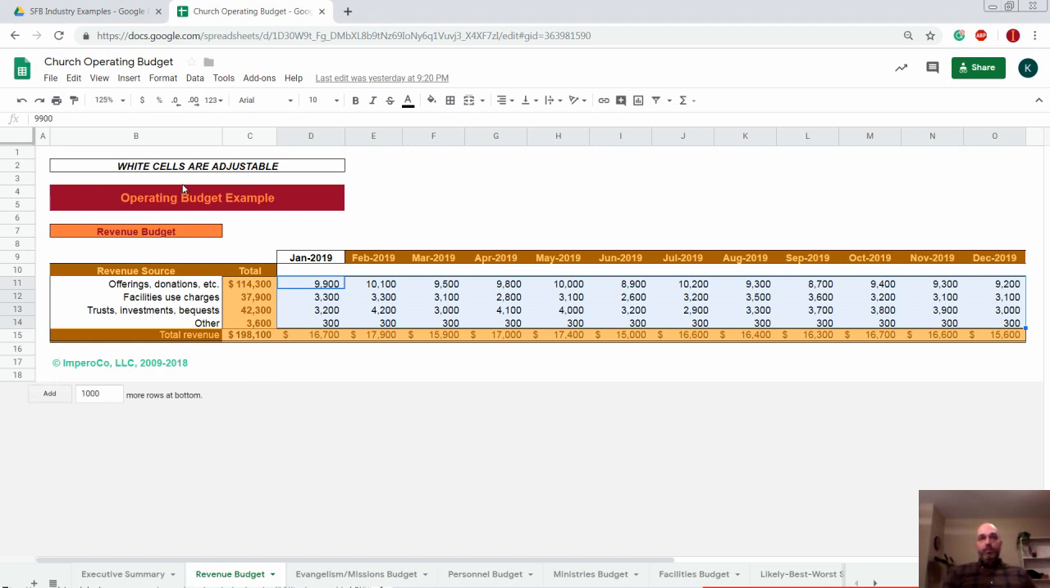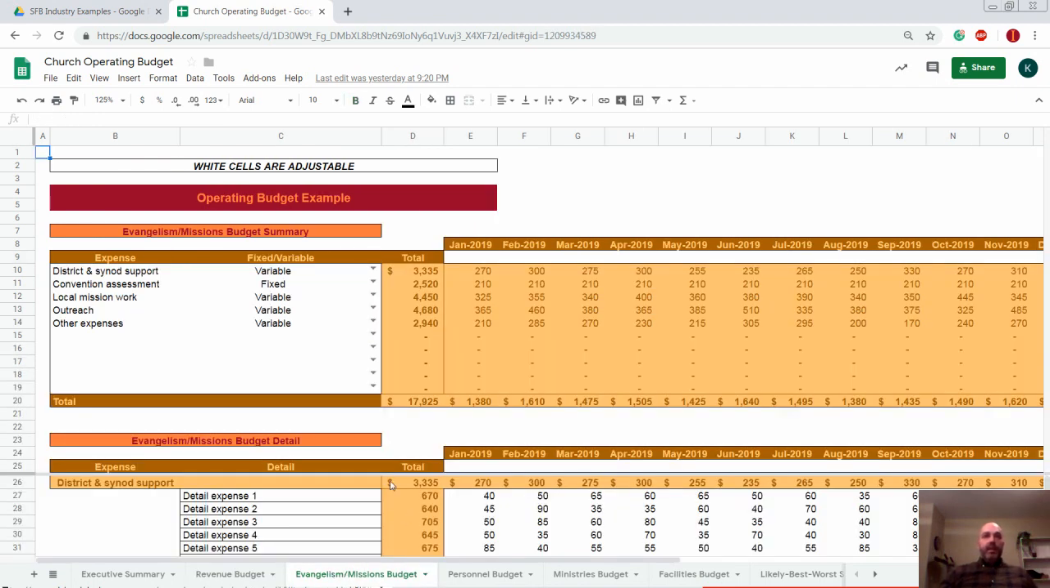I'll also point out real quick that all Spreadsheets for Business templates, there will be a link to the template in the link to the post, so you get that by going to the post. But in all Spreadsheets for Business workbooks, the white cells are adjustable. The colored-in cells are either formulas or text, so unless you really know what you're doing, don't touch those. So the revenue budget's pretty simple, and we'll move on to the expense budgets.